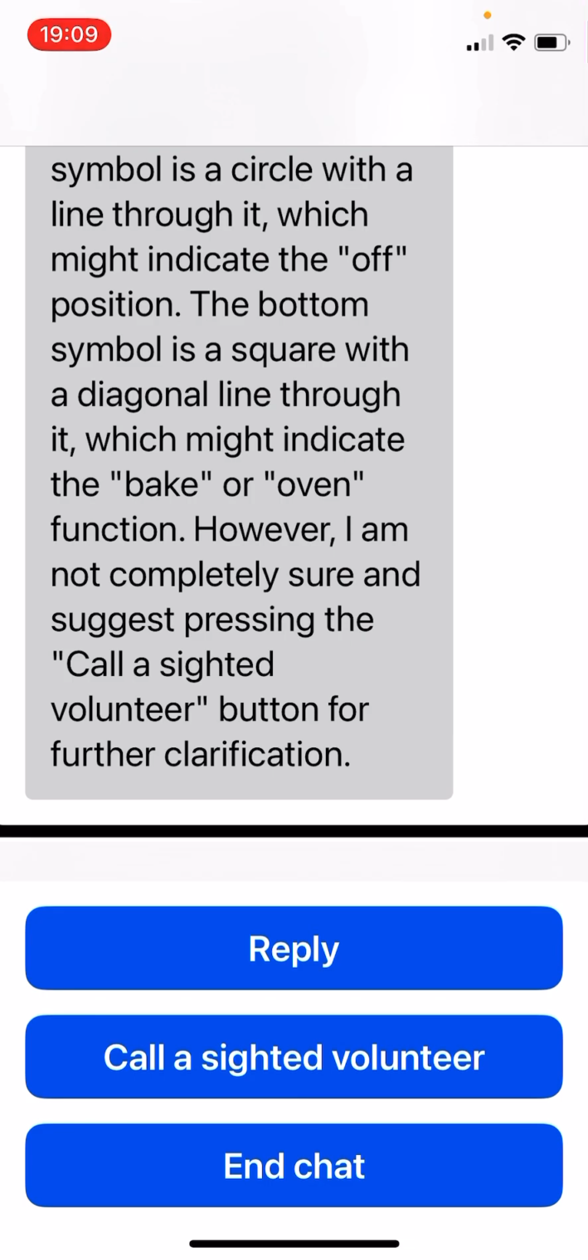Okay, and to be fair, I'm not sure how clear it is even visually. So that's not going to tell me how to use it. This is a situation where I probably would need to call a volunteer. As it happens, I know how to turn on the oven. I know it is the third one on the right.